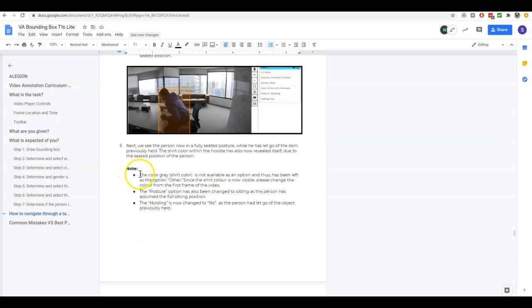T-shirt color gray is not available. It's an option that's been left. The reason we know it's gray is because we forward later and you will see the t-shirt color is gray. But then you need to come in front and change back. But right now we're going step by step.